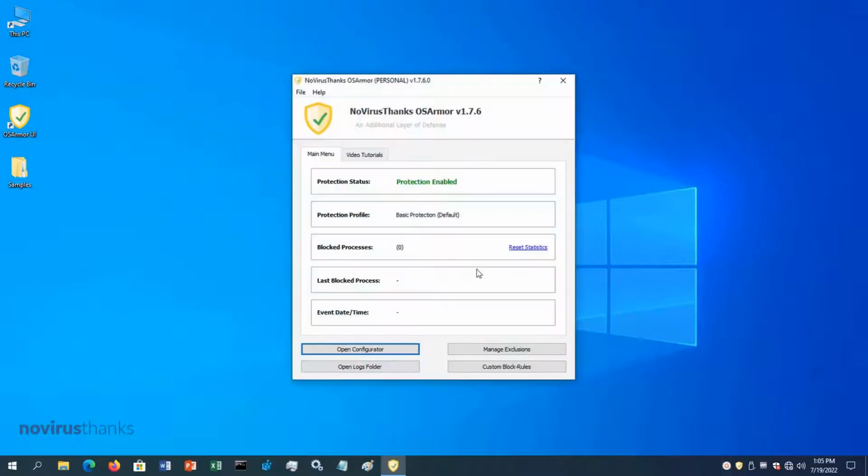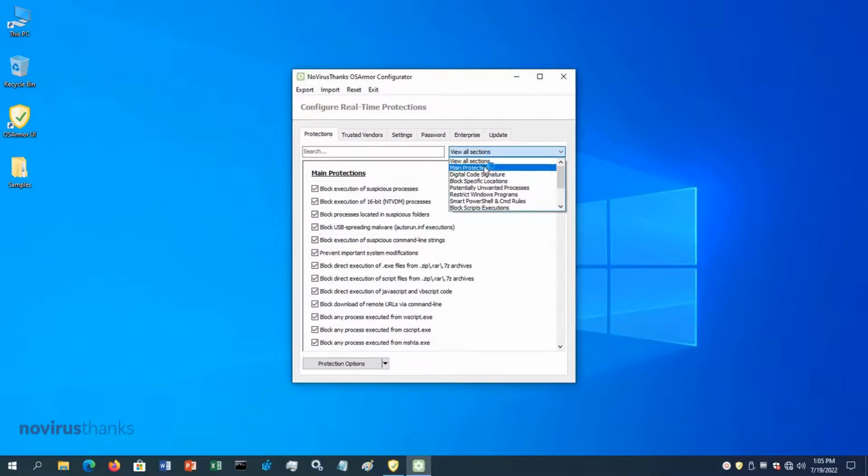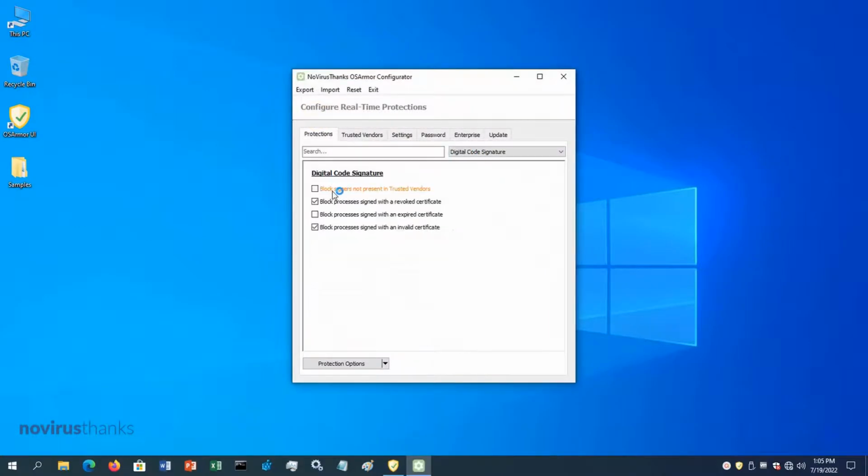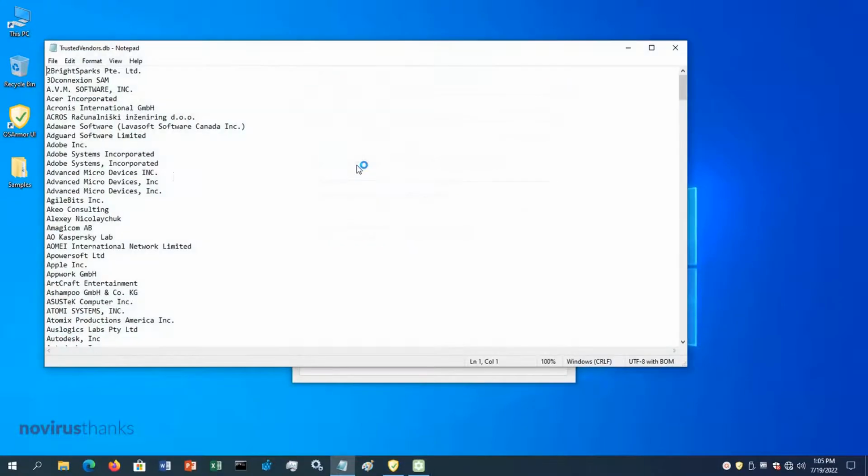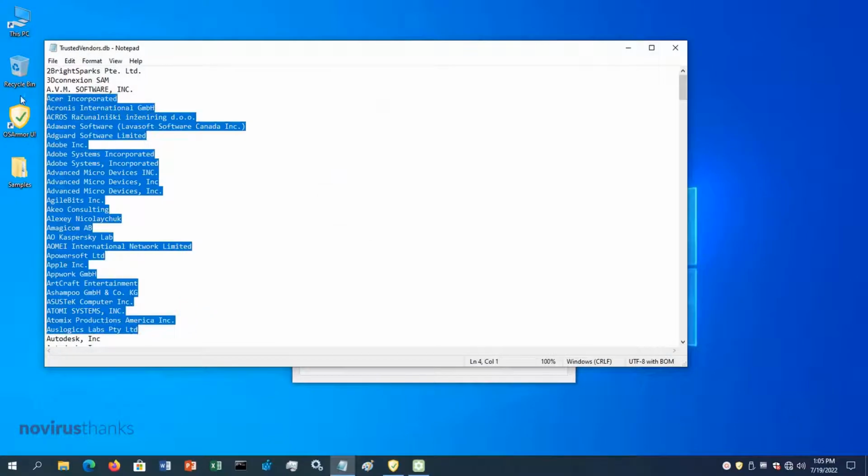I will use the basic protection profile with 4 additional options enabled. I will enable block signers not present in trusted vendors. This option is useful to block malware that is digitally signed with a valid certificate. So if the vendor that signed the malware is not present in our trusted vendors list, it will be blocked. This is our trusted vendors list. We added the most popular vendors.